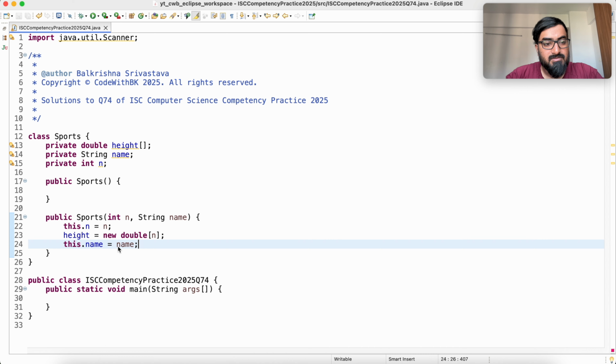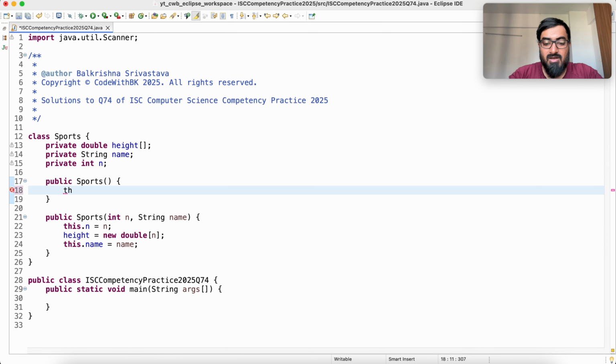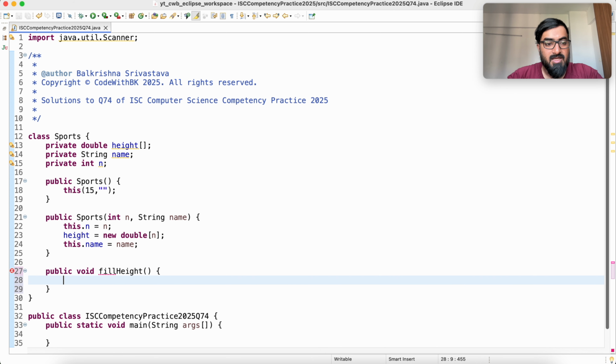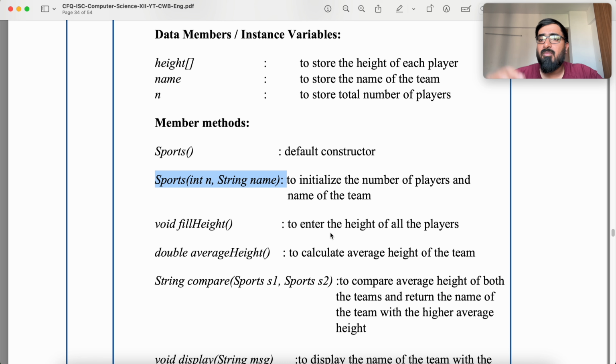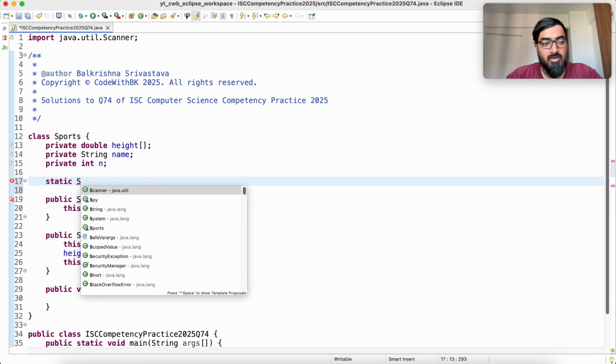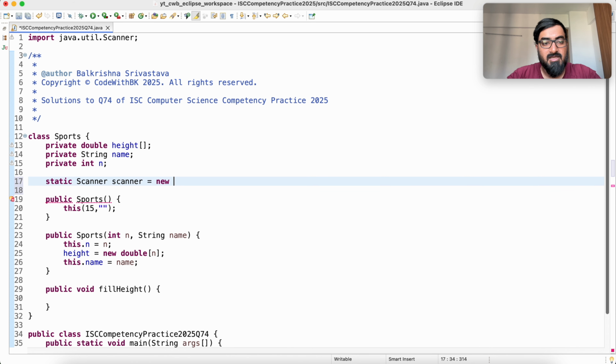Okay, so you can call this other constructor by passing 15 and blank, or leave this as it is, either way. Then we have public void fillHeight, to enter the height of all players, so we'll have to take input from the user and we'll be using multiple objects. So I'm going to create a static Scanner object so that all objects can access this same copy of the Scanner object.